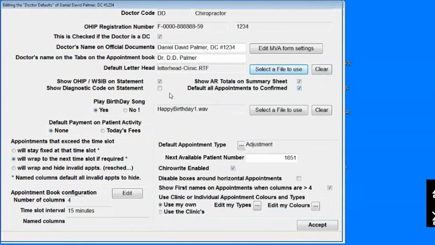The other choices on this screen are going to be based on personal preference. Some of the defaults that are important for you to consider: when your patients come in and you post activity, do you want PMP to automatically decide that the patient's payment today is going to be none, or do you want it to default to today's fee? Pick the one that is appropriate for most of your patients most of the time. The purpose of a default is to save you time by not having to select all options every time you post an activity or book an appointment.